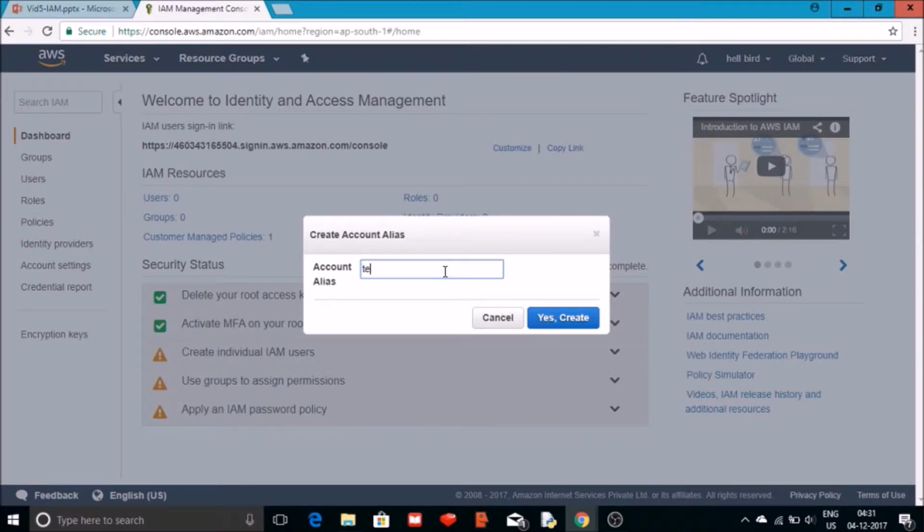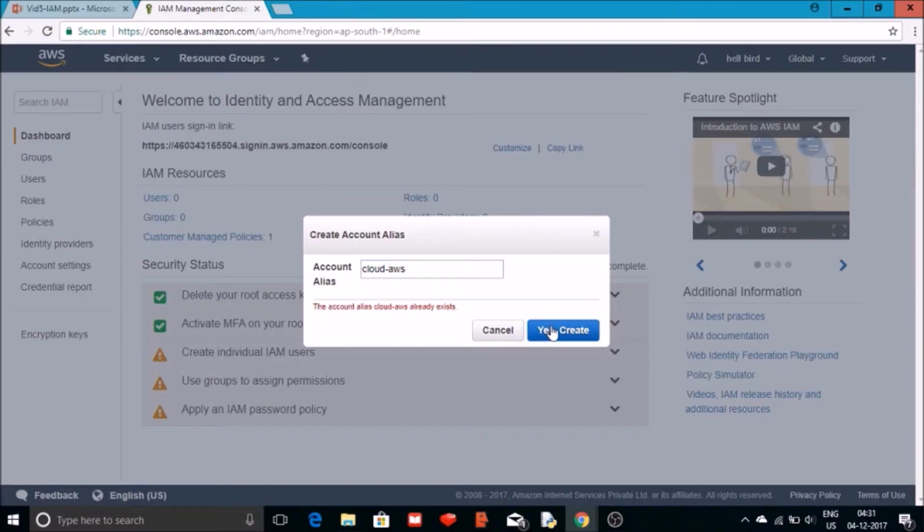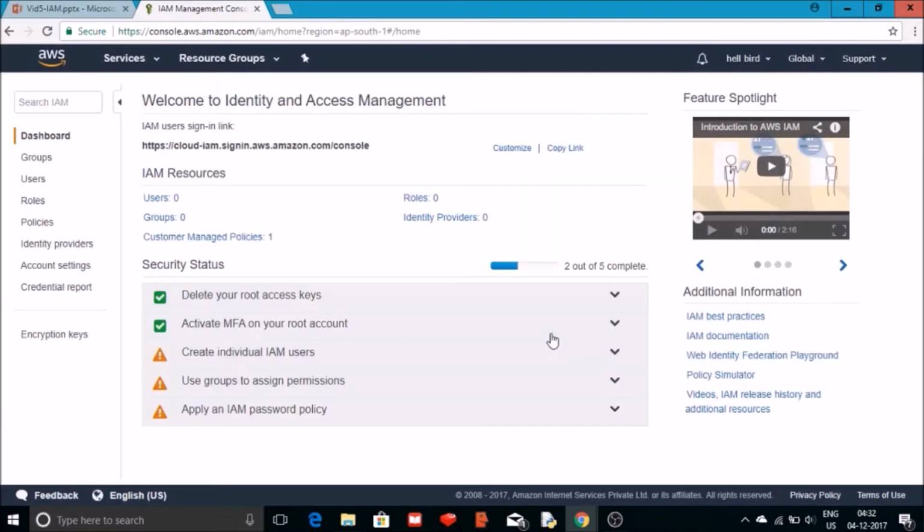We click on customize, we type test and click on Yes, Create. It says the account alias test already exists, so we have to provide a unique name. Let's suppose we type cloud AWS and click on Yes, Create. It is also not available, so we type cloud IAM. Then we click on Yes, Create. Okay, it is available, and now our link is somewhat familiar and easy to remember.